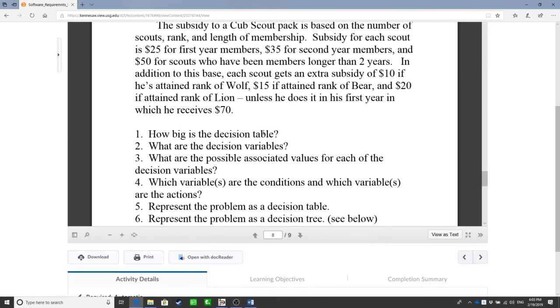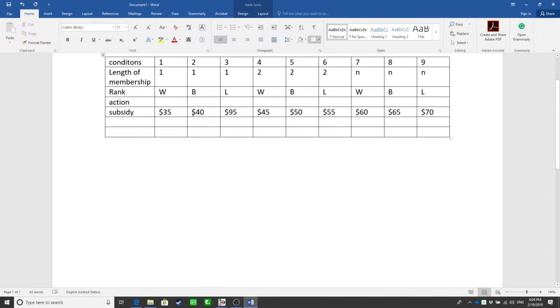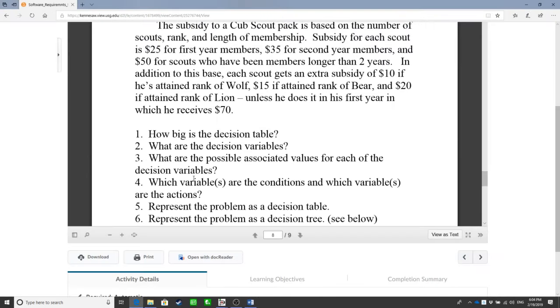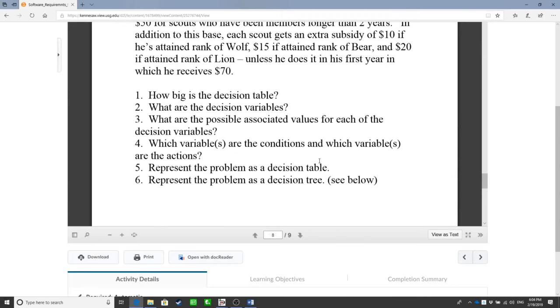How big is the decision table? What are the decision variables? What are the possible associated values for each variable? Right, we identify them. These two are the variables, and 1 to n is the possible values for the first variable. W, B, L are the possible values for the second variable. What are the conditions, and which variables are the actions? Yes, the action is the money paid. That's the decision table we already did. Okay, and the decision tree.